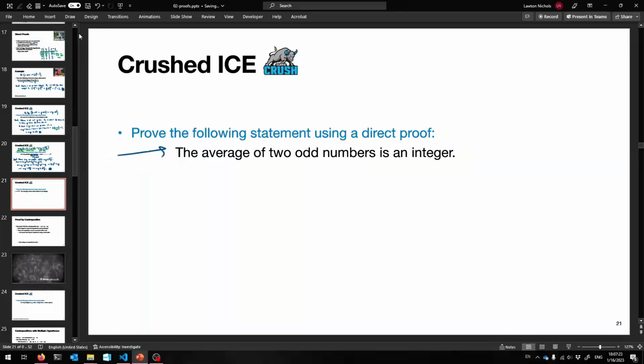So how about this one? The average of 2 odd numbers is an integer, which is not immediately apparent, right? Because maybe you have 2 special odd numbers, you bring them together and you take their average. Maybe it's got a 0.5 involved there. That's definitely possible. So let's prove that that's not possible. Let's prove that whenever you have 2 odd numbers, if you average them together, you end up with an integer.